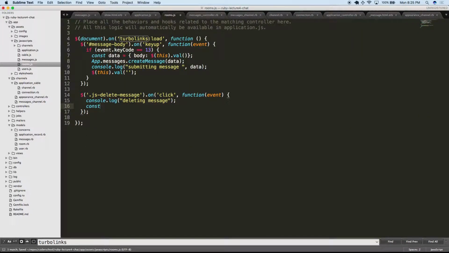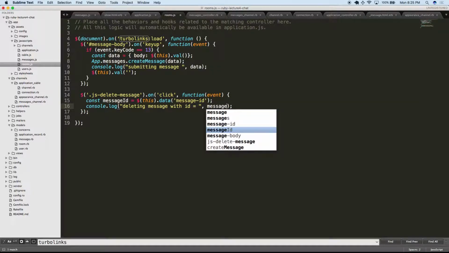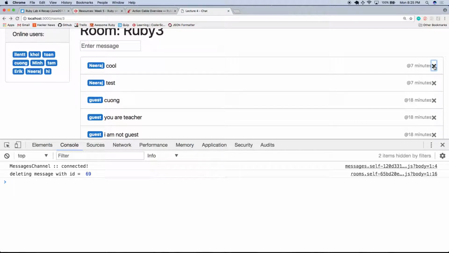Again, we're going to use a const because we're not going to change this variable after we create it. And again, we're going to use jQuery. We're going to get this element that we're currently in. And I believe we can get data message ID. And we'll just verify that. I guess so. So let's just see what happens if we click on this message. Okay, great. Deleting message with ID 68, 69, right?